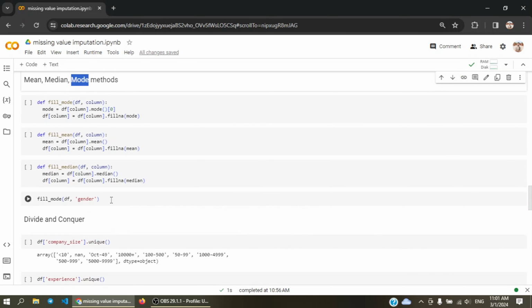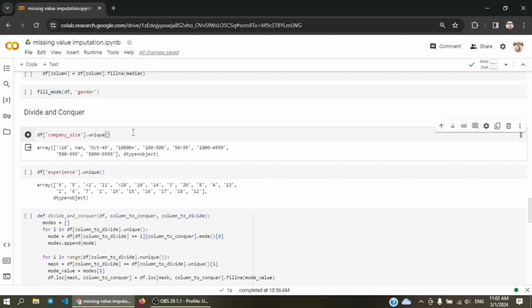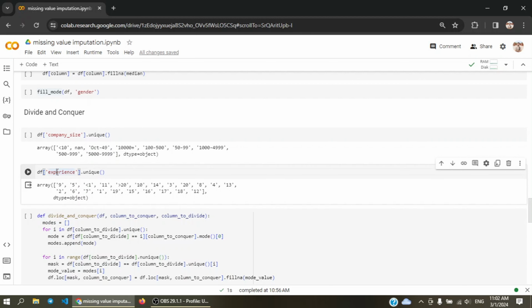The next method is a comparatively complicated method. I have called it divide and conquer. In this method, we will divide the column based on a condition. For example, we want to fill the company size column. This company size column means that our dataset has employee data, and the company size means the size of the company you work at. I have thought that when you have more experience, you are more likely to work in a better and bigger company. That's why if you have more experience, you should have a bigger company.